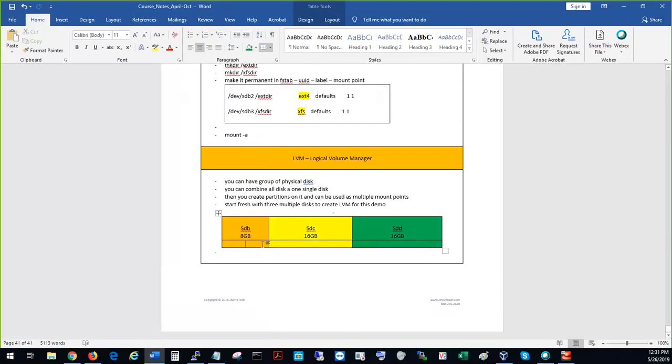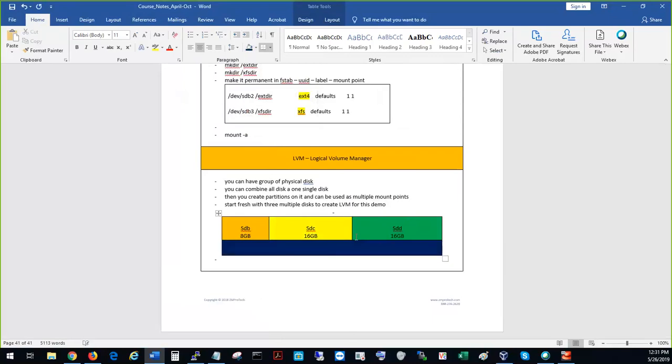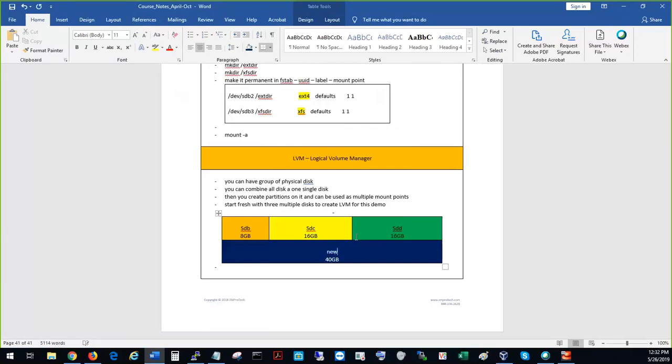So what we're going to do is combine all three together, and then we're going to make it one single drive here. So how are we going to do that? That's the beauty. So it's 40 GB total, right? So what happens here is we are taking three physical drives and making it one logical volume.